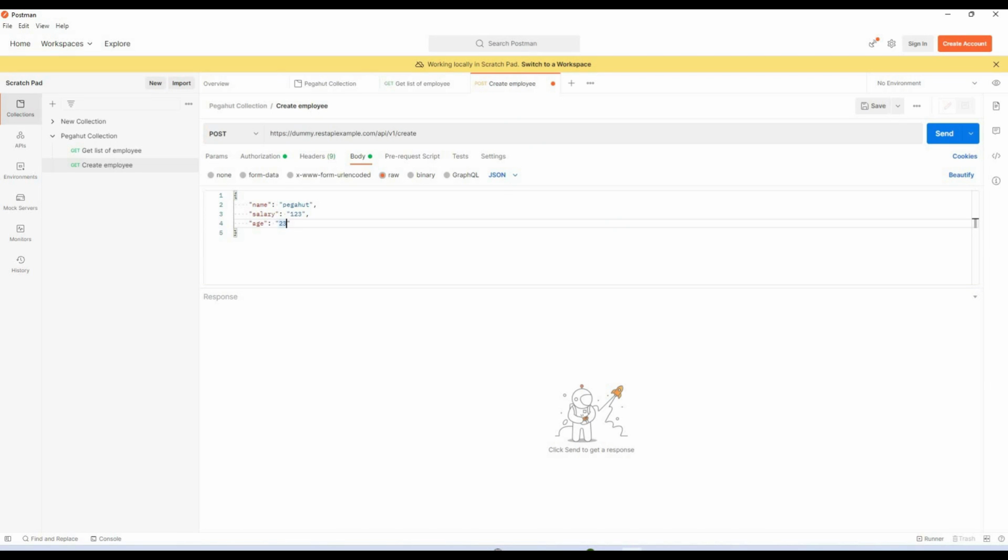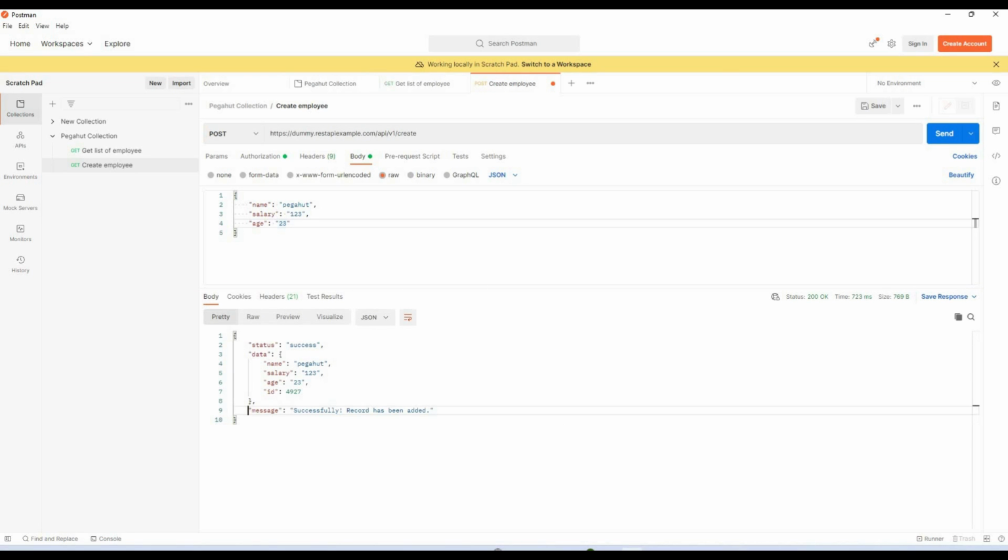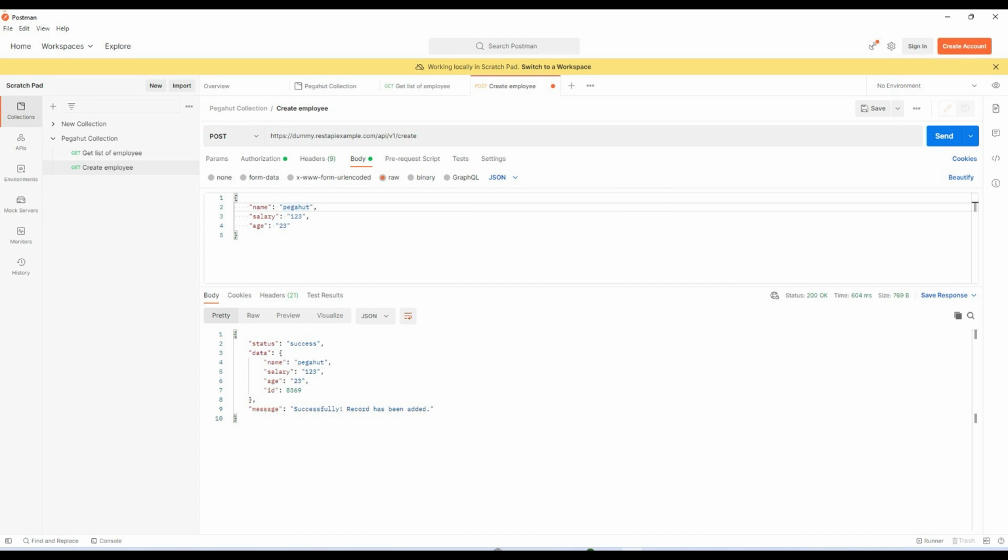And then the moment I click on send, it's a post, it has a body. The moment I click on send, it will create me a, so basically this is the response, where I got 200, and then it created me an ID for that particular request that I have sent. Now I hope this is clear, and that comes to an end of my post.